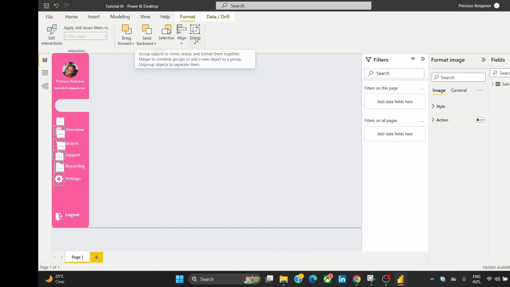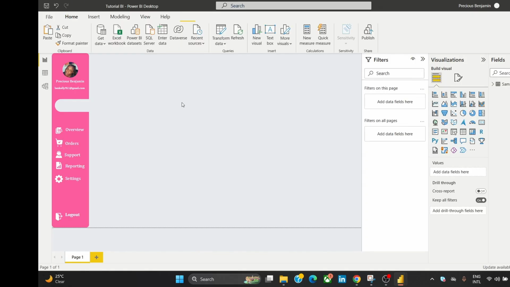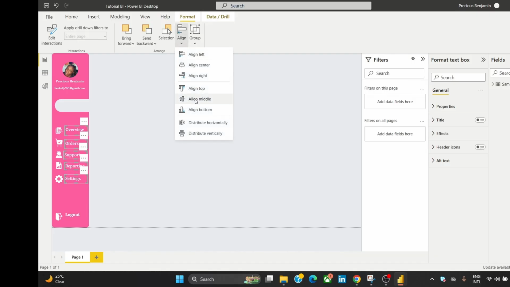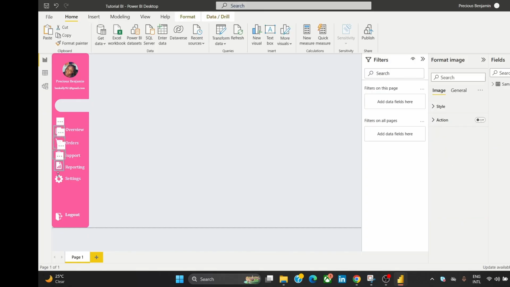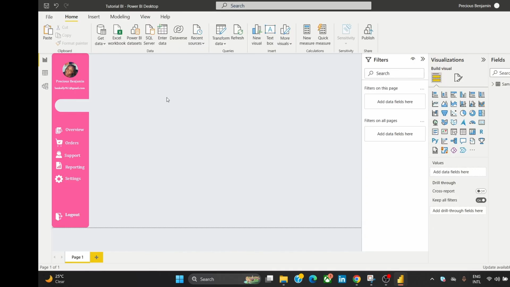Okay. Then let's see if we can distribute vertically. Okay. Then let's click on these ones and see if we can distribute vertically too. Okay. Now this makes much sense, right? This makes much sense this way. Now we can also hold all these icons, and let's make sure we are aligning to center for all. Okay. Now I think this is looking much better.